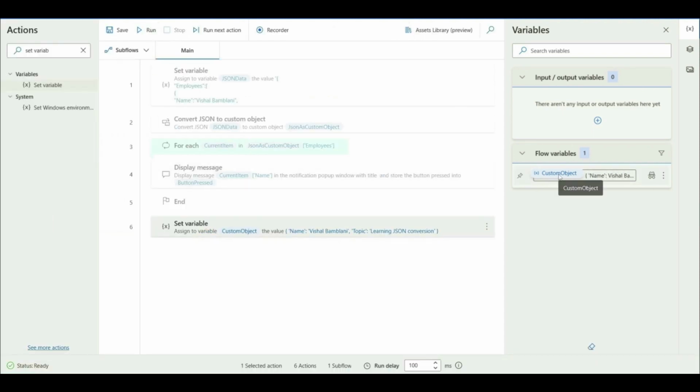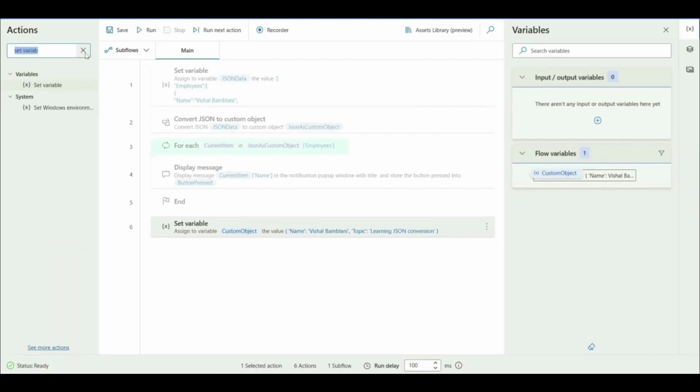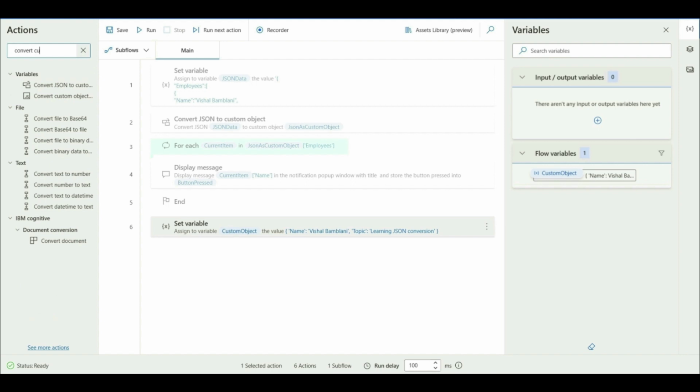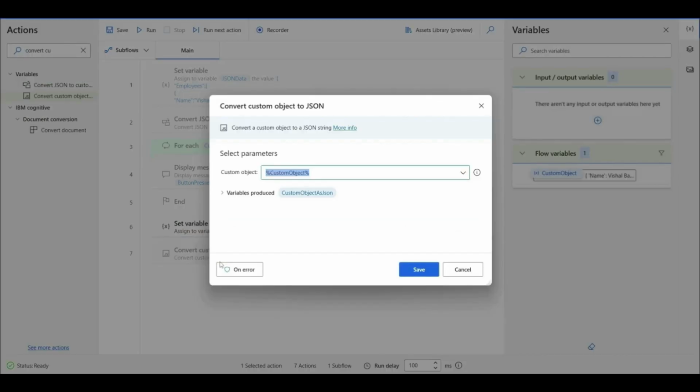Let me open the variable for you. Now, as you can see, a custom object has been created. You can see how this data is represented here. We have two columns, name and value. We had two keys, name and topic, with the respective values. Let's close it and convert it to JSON using convert custom object to JSON. Drag and drop this action.